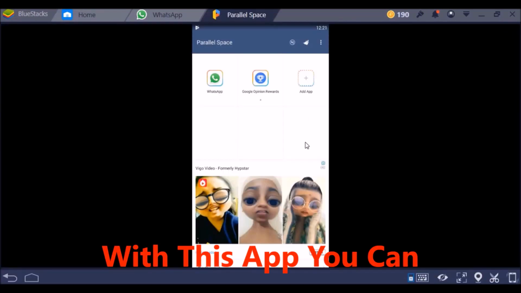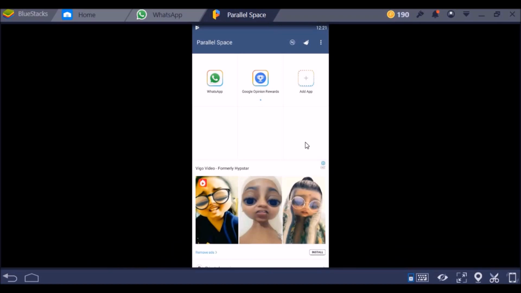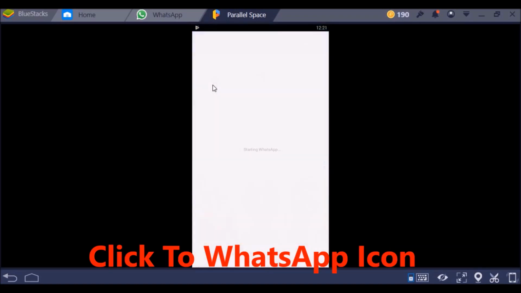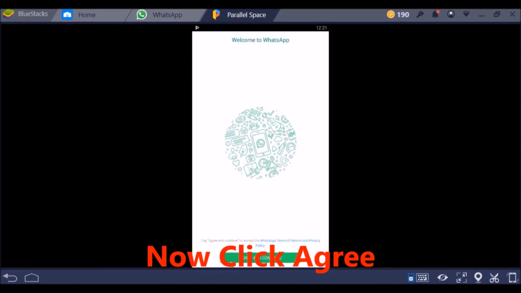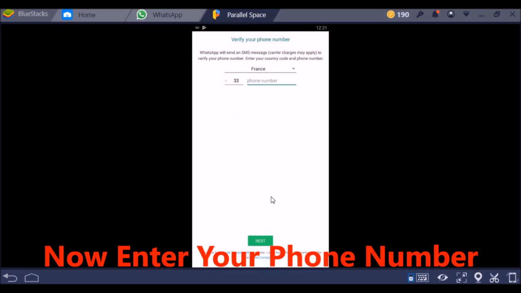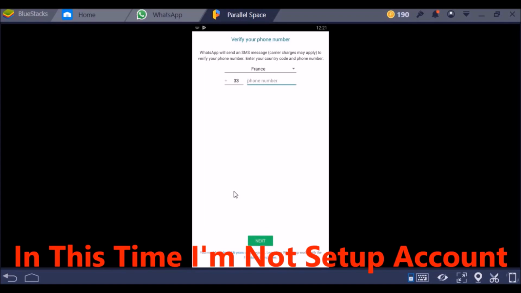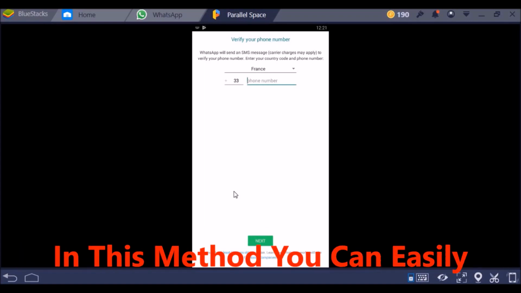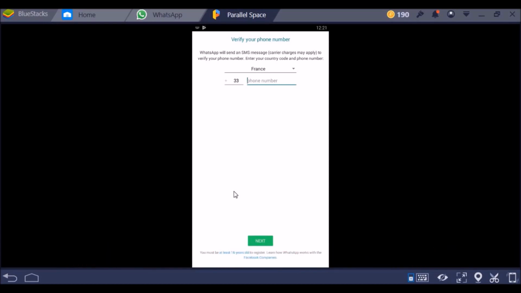With this app you can use two accounts. Just click on WhatsApp and you can see here, now click agree and continue. Now enter your phone number and next set up your account. I'm not setting up on this. So in this method you can use two WhatsApp accounts on a dual SIM phone.